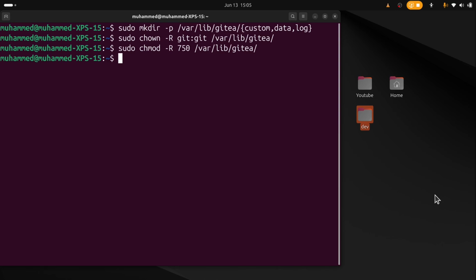Now we create another folder in the etc directory and change the ownership to the root user and Git group. We can do that with chown root user, Git group. And we can just copy this here.